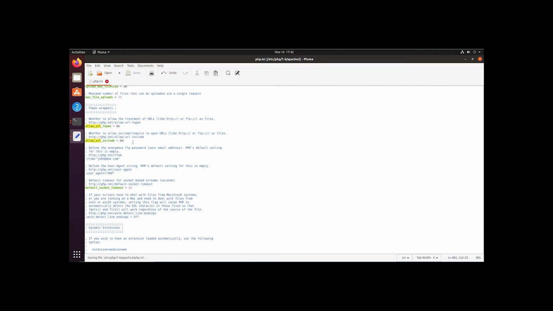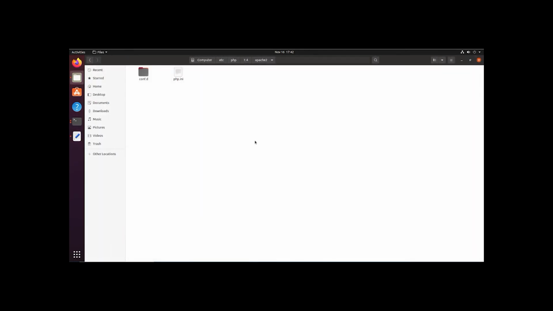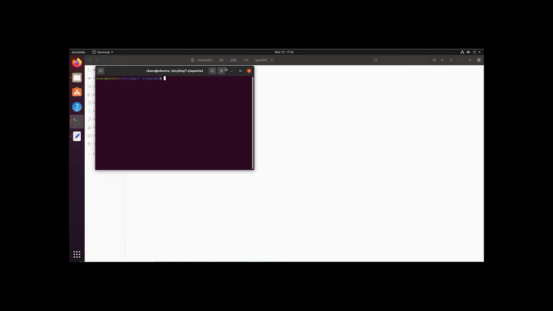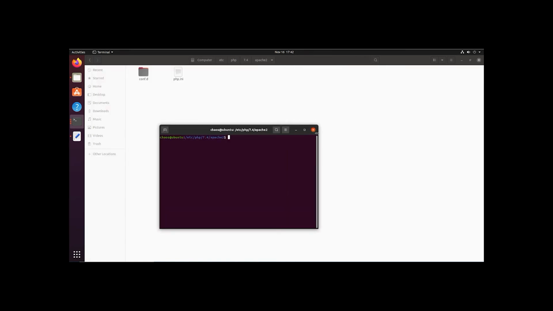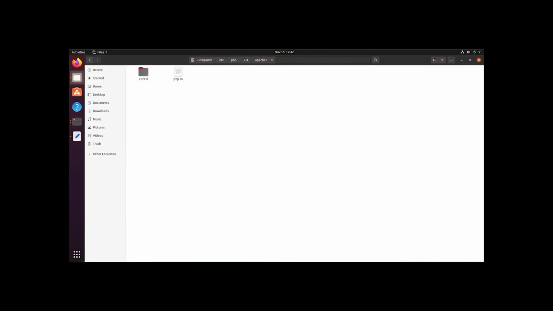Just press Ctrl S or save, and now we're going to restart the Apache web server just so these changes can take effect. To do that, you can do sudo service apache2 restart. That should have restarted the web server for us.